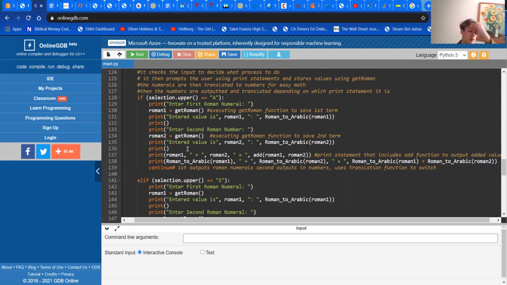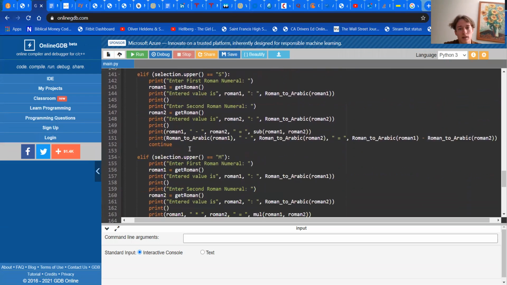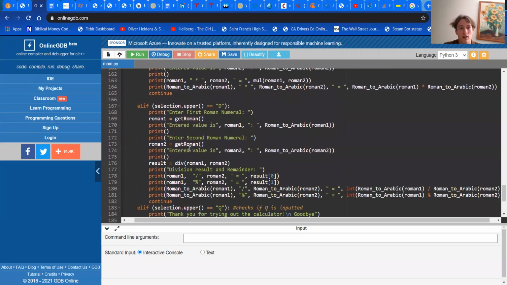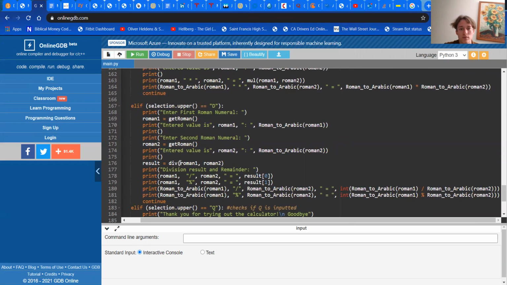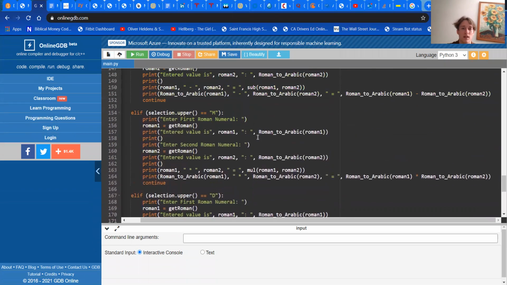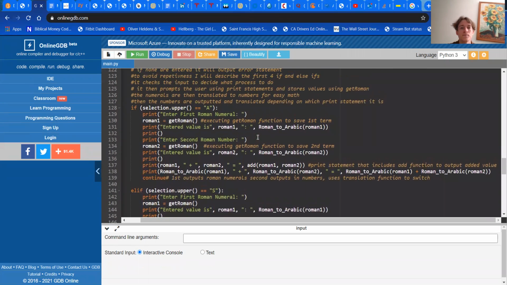Okay, and these are all really similar too. I think they're all pretty much the exact same thing, except for, again, division, which is the same thing too, except you just have double the last statement since you have division and the remainder. So just a simple print statement, enter the first numeral. We're going to call the getRoman function. Another basic print statement is going to say your value. It's basically going to repeat the value back to the user and tell you the numerical value.